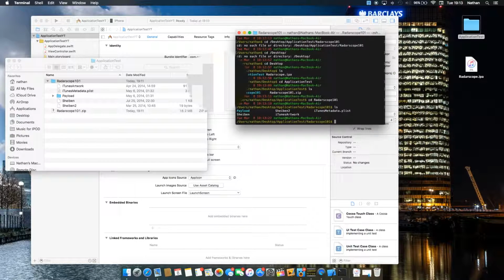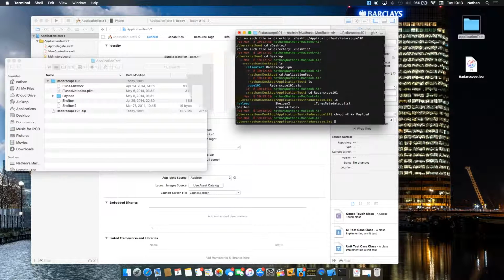So this is very, very simple. Now you just have to type in this command I'm about to type in. It's changing the permissions to make this file an executable. So what we're going to do is type in chmod -R plus x, which makes it an executable, and then payload. Now once you're done with that, we're going to press enter here. So now this payload is an executable file, even though it just appears as a folder.